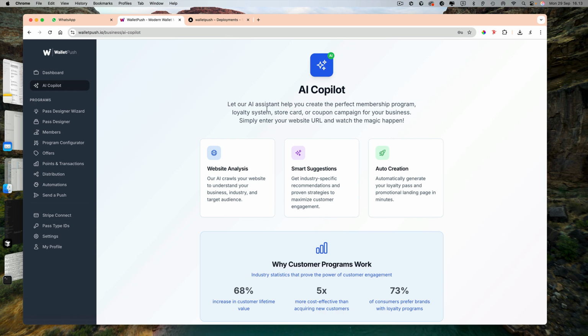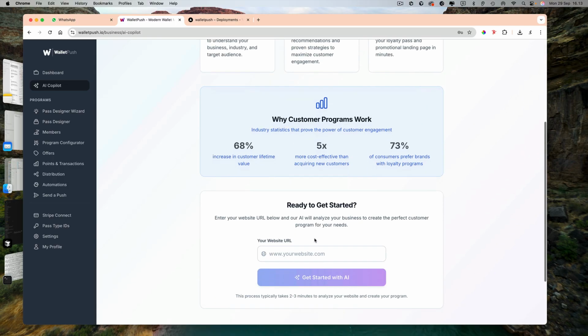This AI Copilot is basically an assistant that does two things. It will scrape your website and gather all of the information about your business. Then it makes recommendations based on all of the different types of programs available, whether that's a straight-out coupon, stamp card, loyalty program, membership program, or event ticket. It gives you recommendations and pretty much builds everything for you.